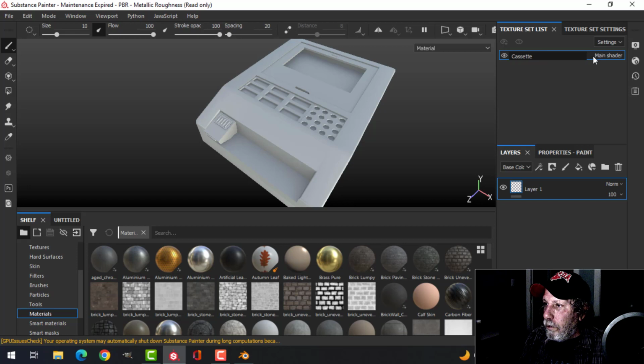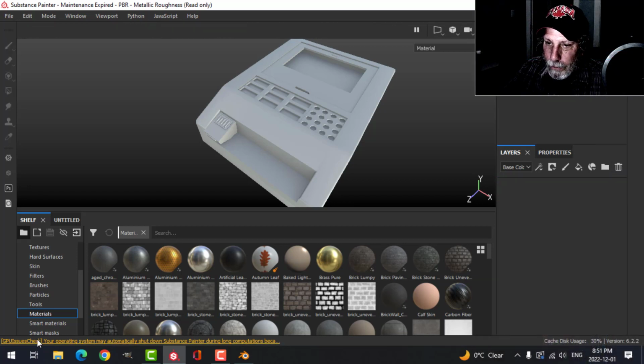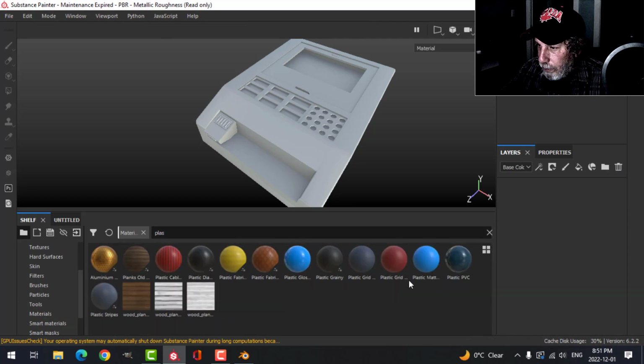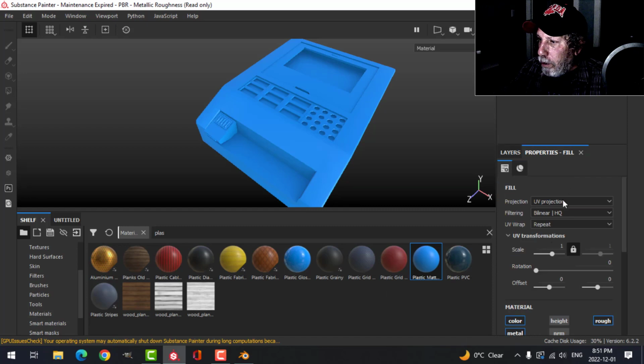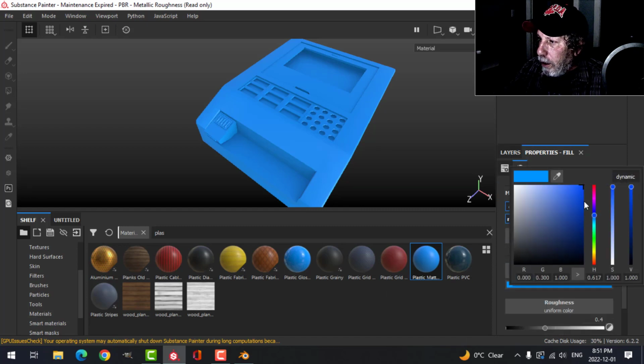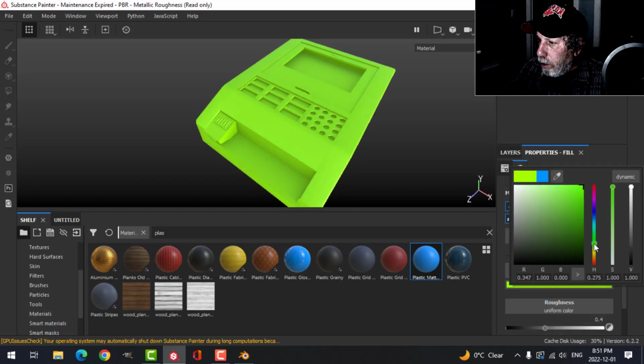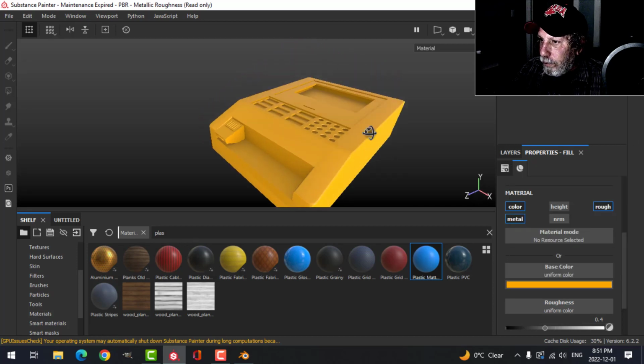Okay. I'm going to call this cassette player material. Let me get rid of this layer. And in materials, I'm going to search for plastic. I'm going to use this plastic matte. It'll come in as blue, but I'm going to change the color to an orangey yellow color. I could adjust this in Blender a little bit. So let's start with something like that.